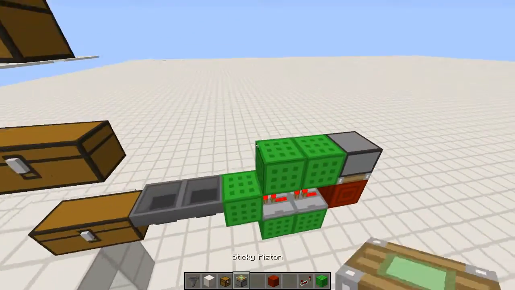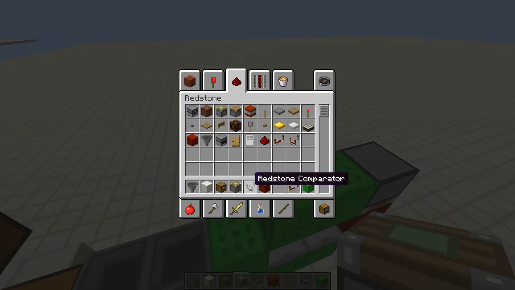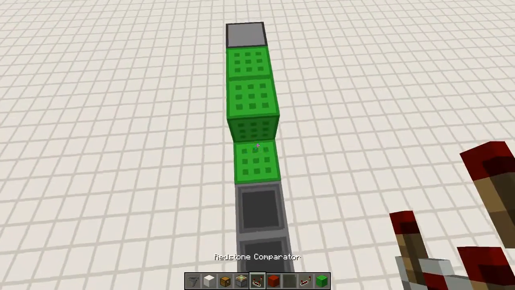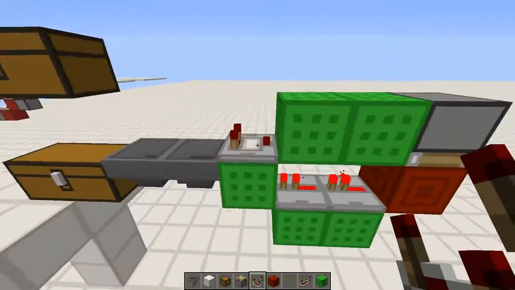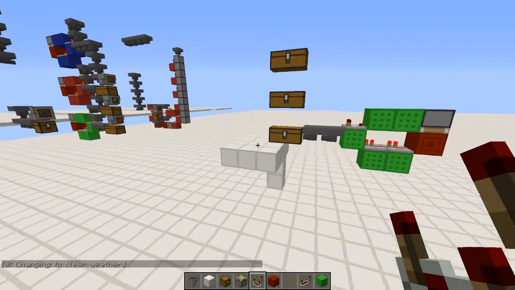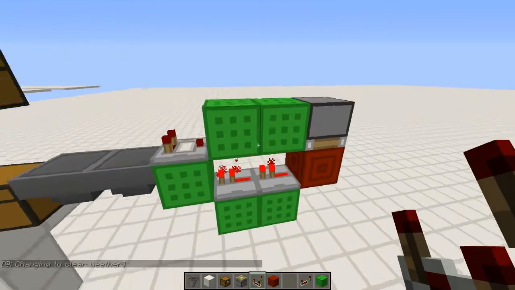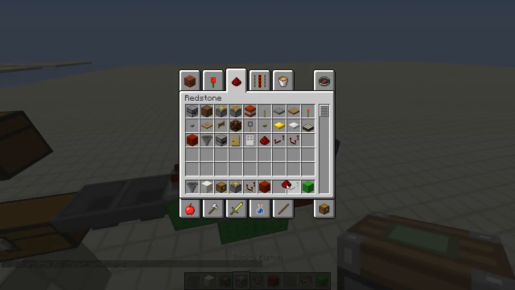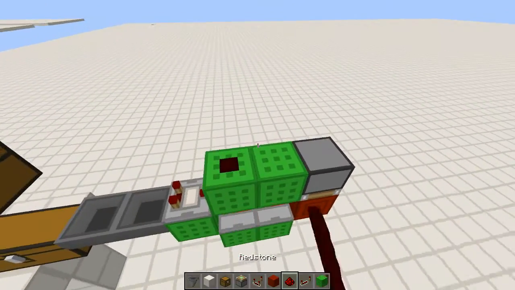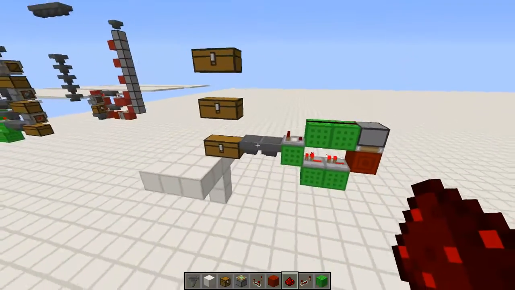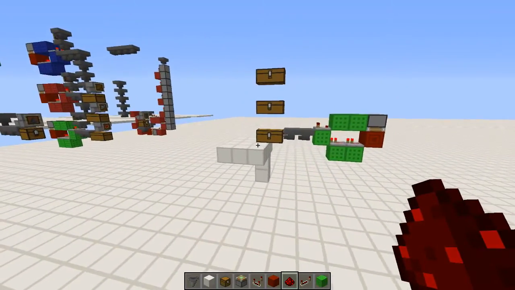Alright, then we want to put a comparator facing inward here. Did I do that one right? Yeah, I did that one right. A comparator facing inward there, and 2 pieces of redstone here. Alright, and that's the bottom section.